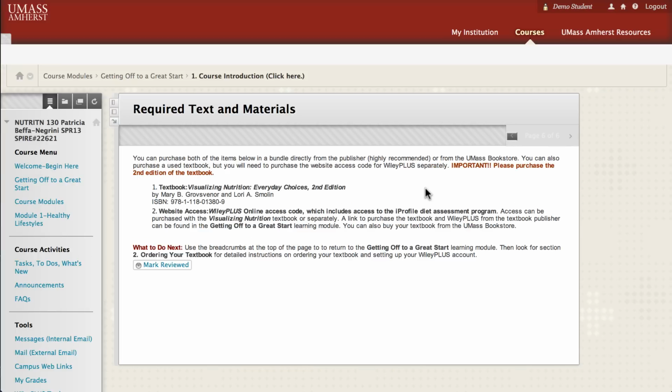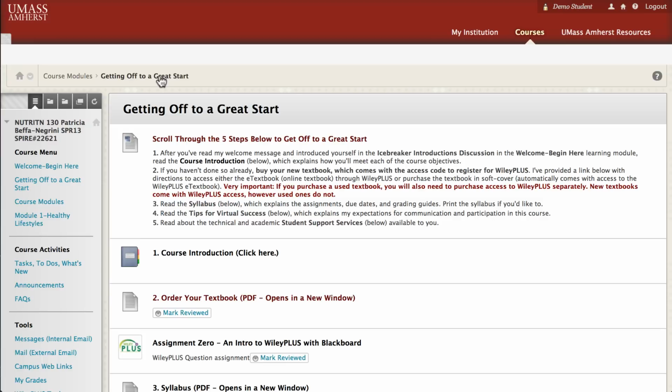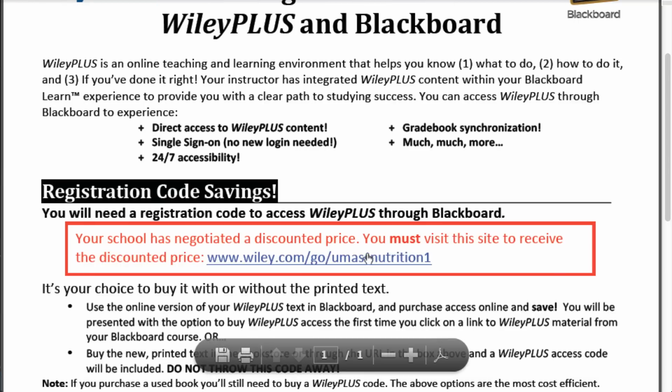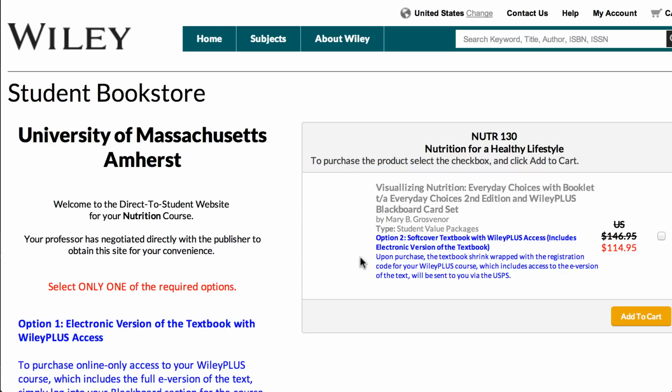And then the next thing you're going to want to be thinking about, if you haven't done so already, is getting your textbook, which is the 2nd edition of Visualizing Nutrition. So to get back to the Getting Off to a Great Start learning module, I'm going to use the breadcrumb up here. And here's some information about ordering your textbook. So I definitely recommend clicking on this link, because this will give you the best price for your textbook.